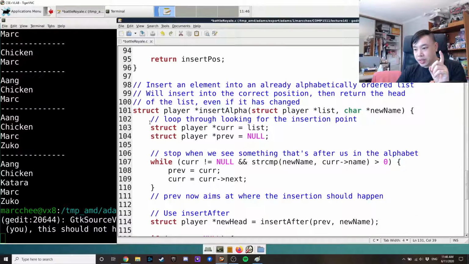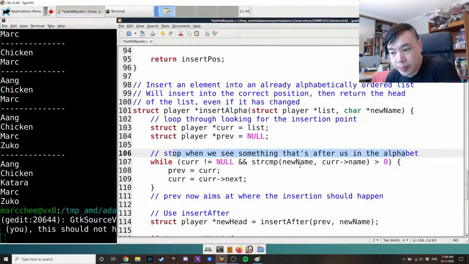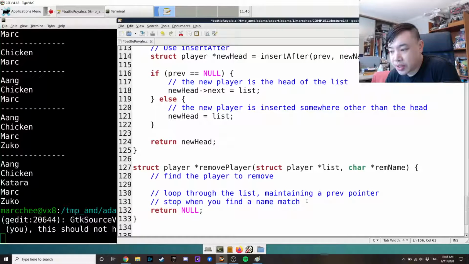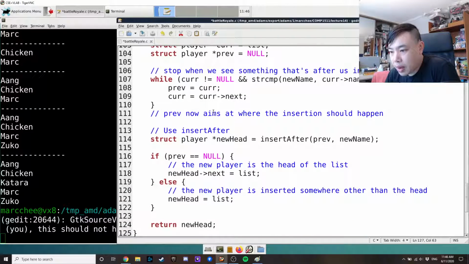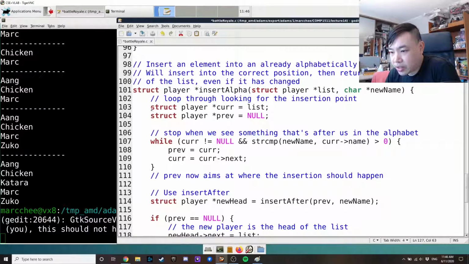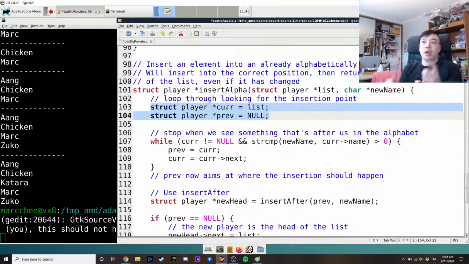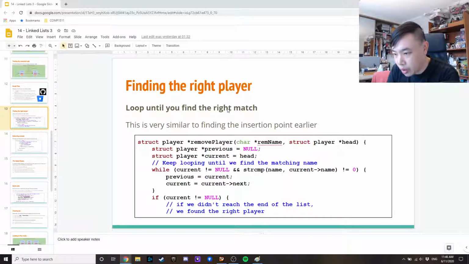It's going to be really, really similar to this. So we loop through, and we stop when we see something that's after us in the alphabet. This isn't going to be after, this is going to be stop when this name matches a name in a node. So we're going to use a really similar setup, because we're going to want our previous and our current. We want the previous and the current because of the following theoretical situation.